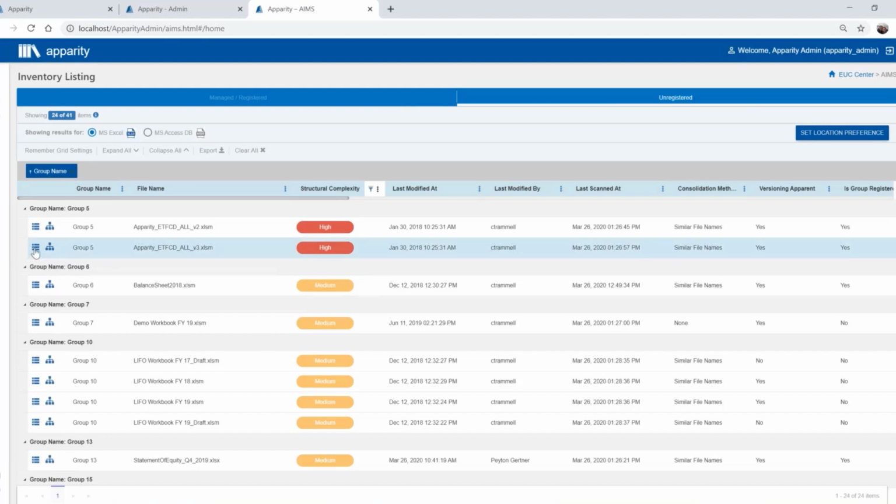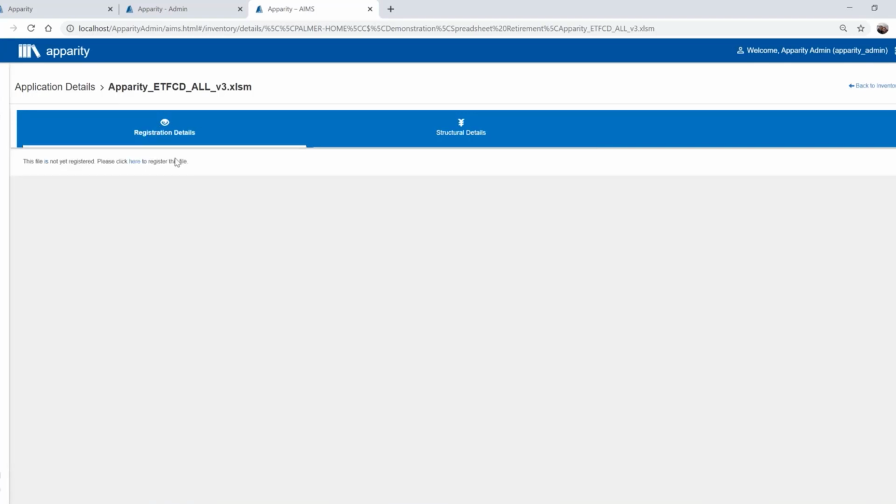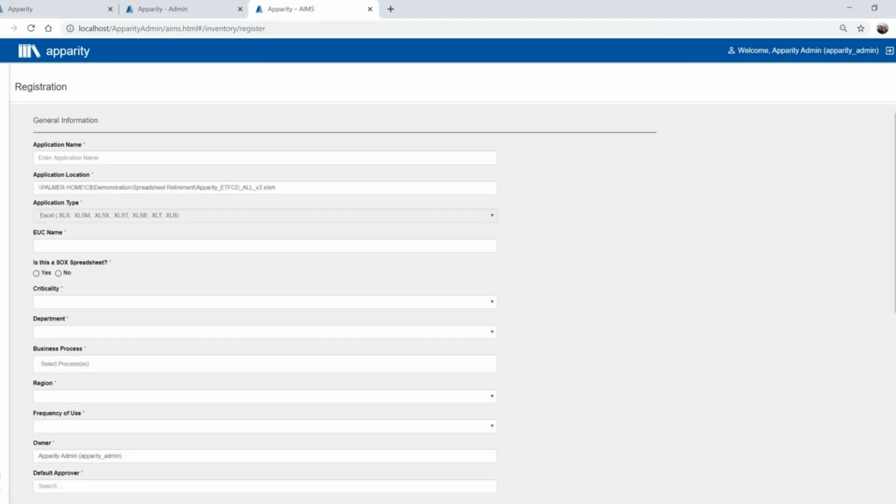When we go here to the View Edit Details, we're brought to the Structural Details screen again, which gives us a bit simpler interface to be able to look at some of the things that were captured as part of the discovery process. When we go to Registration Details, we can see this file has not yet been assessed and it's not yet been added to our inventory. So we're going to go ahead and click here to register the file.